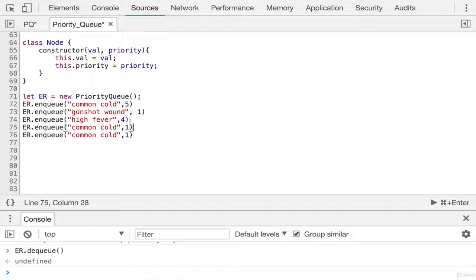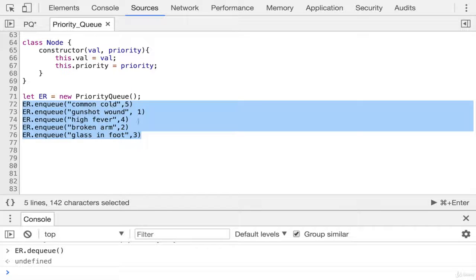Let's do common cold. How about gunshot wound? I don't know, broken arm. So that will be pretty high priority, but not the same as a gunshot. So let's give that priority of 2. And then also, let's do another priority of, let's do 3. So middle priority, not that bad. Let's say like glass in foot. I don't know. Okay, so I don't know if this ordering actually makes sense.